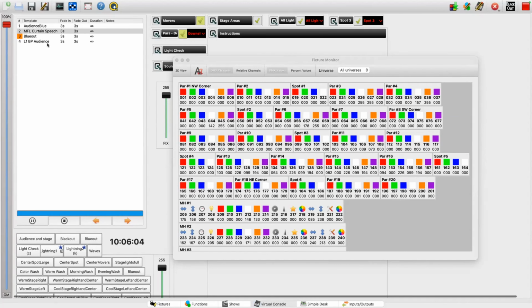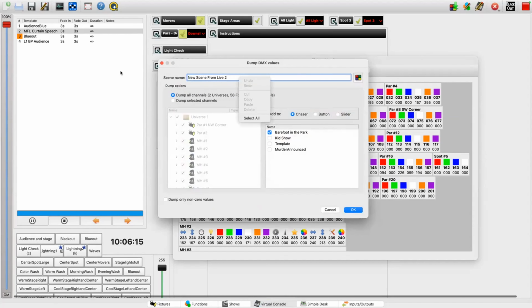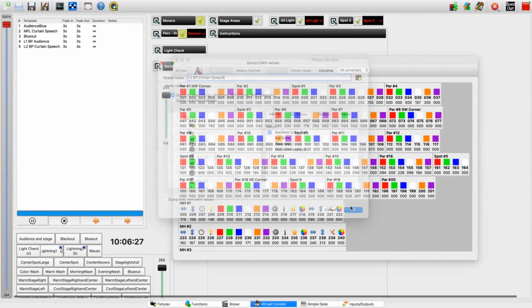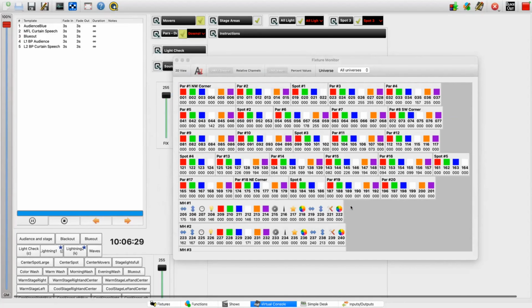You're on curtain speech. Now go click on your red, blue, green down arrow, upper right. Yep. Then I'll call this L2 BP curtain speech, is what I would do. You got it. So now it added it. Now hit your space bar.